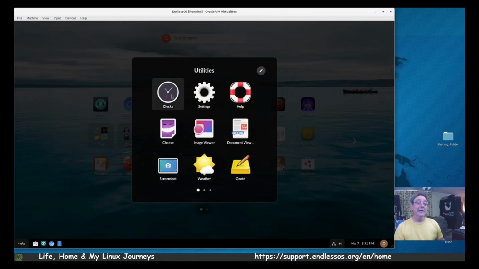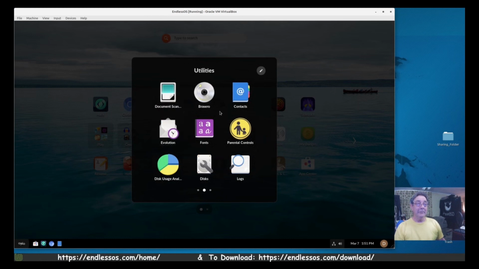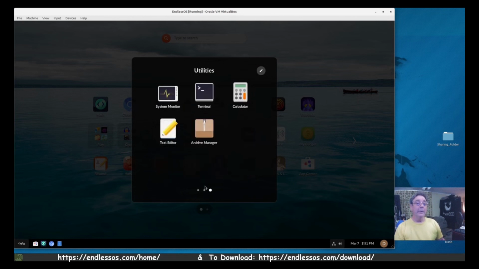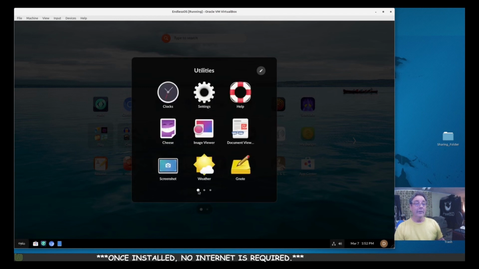Under utilities, we got the clocks, and here's the settings, help, document viewer, image viewer, Cheese for your webcam, screenshot, weather, a note, document scanner, Brasero, contacts, parental controls, fonts, Evolution, that's for setting dates, like keeping appointments and such as that. Disk usage analyzer, GNOME disks, logs, system monitor, terminal, calculator, archive manager, text editor.